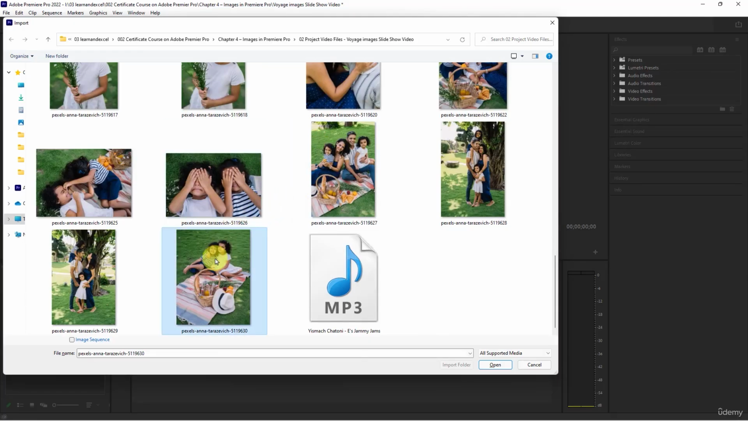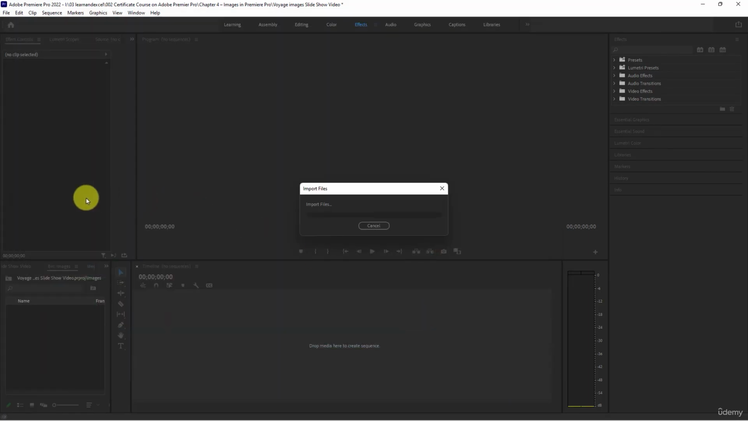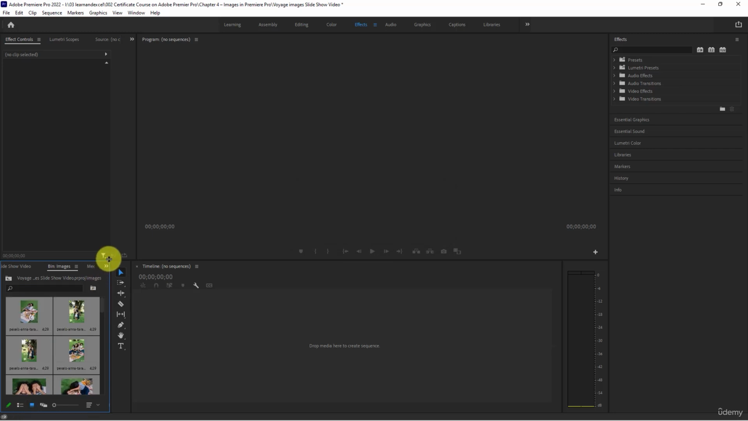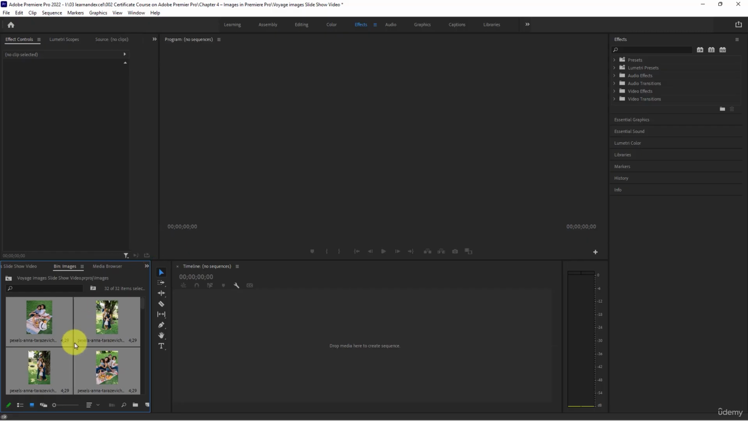I'm going to choose all those images except those audio files. I just choose open, and you can see I am able to load all those images here. I choose the icon view, and you can see how we have the icon view here. So we have those images.